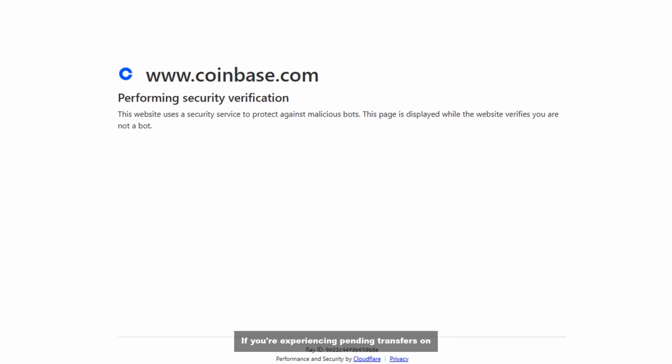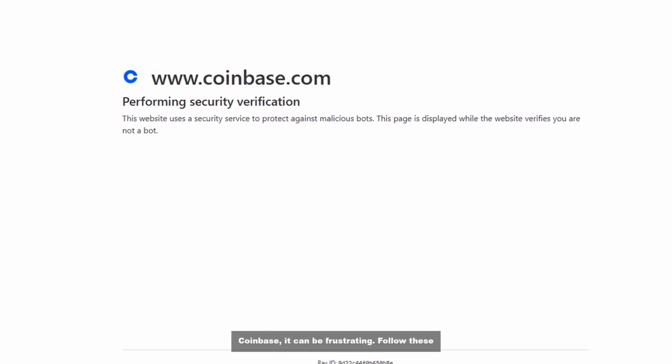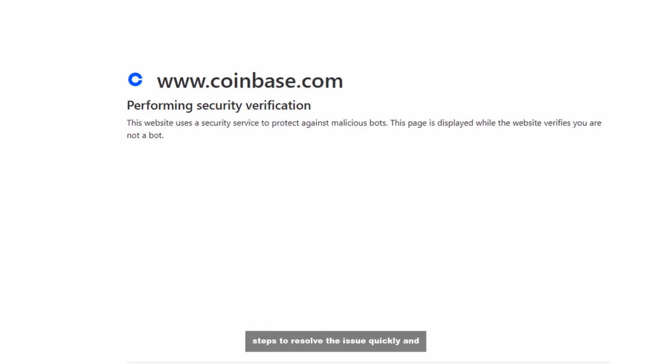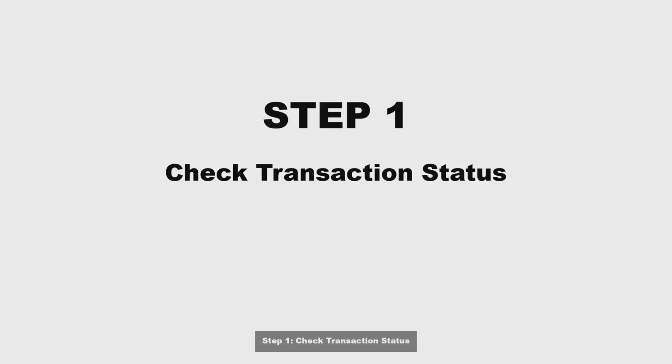If you're experiencing pending transfers on Coinbase, it can be frustrating. Follow these steps to resolve the issue quickly and efficiently. Step 1. Check transaction status.